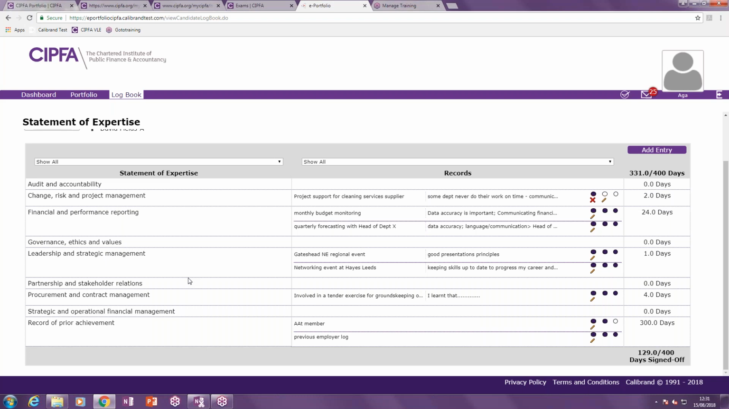So we don't have any minimum requirements on these. So you don't have to tick all 8. You don't have to log days against all 8. We do say ideally we want to see breadth of experience.